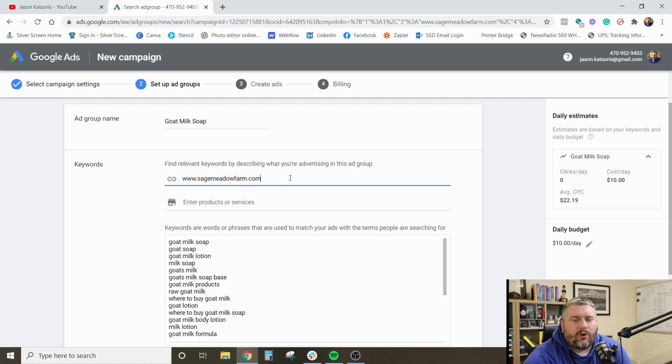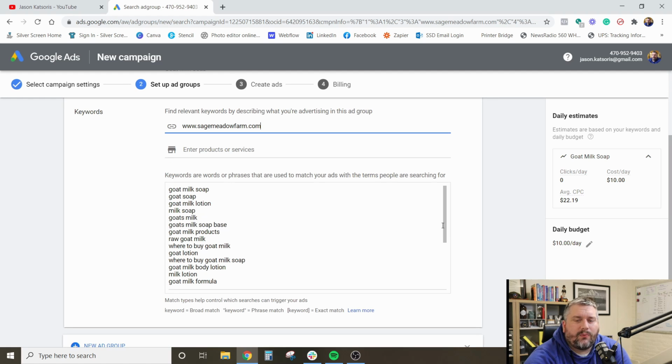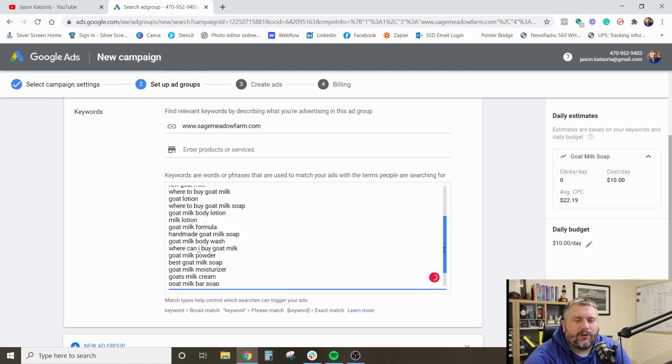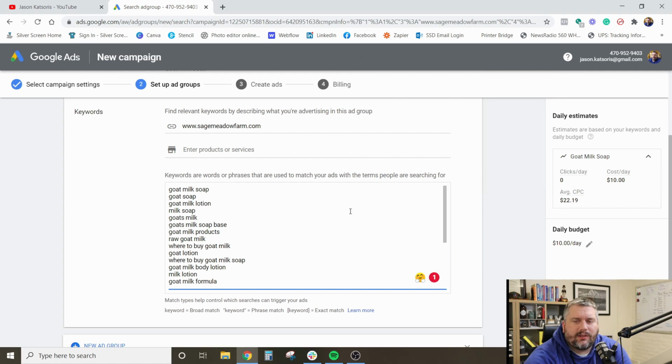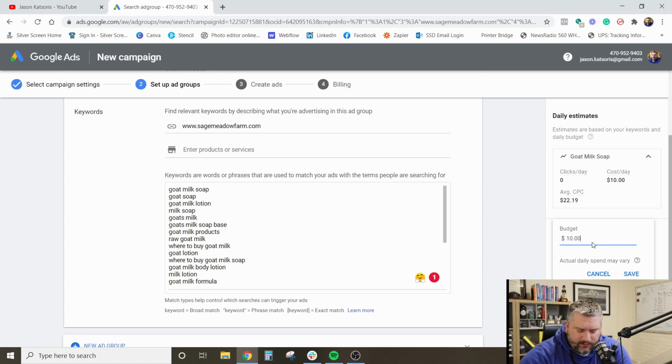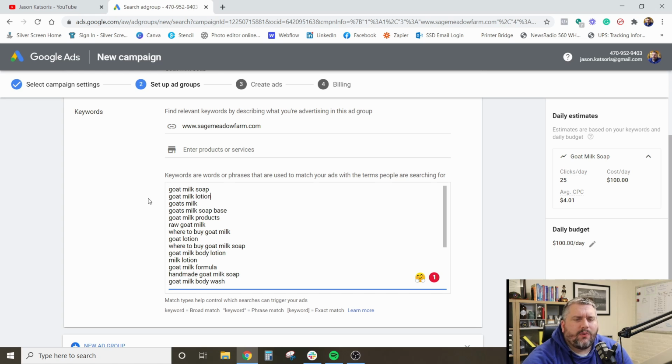You can enter a URL that Google will use to pull relative keywords, or you can enter products or services that Google will use. Right now I put in the website and you can see that it's pulling this information off the website, which is pretty cool. And right now the average cost per click using these keywords is $22.19. So for the sake of showing you this a little better, let's jack up our price per day to $100 per day. Here I will start to clean up the keywords a little bit and take out things that aren't relative to my client's products.